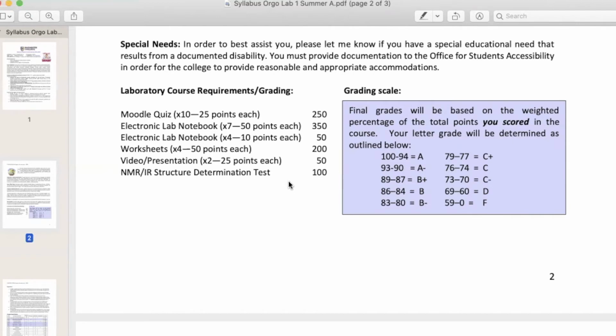Once you come up with the structure, you will meet me in a Zoom meeting at a pre-assigned time, and you will defend your answer. You will describe to me exactly how you got to that answer. You can see here in the purple box my grading scheme. And so in order to get the grade that you desire, those are the percentage points that you need to achieve.